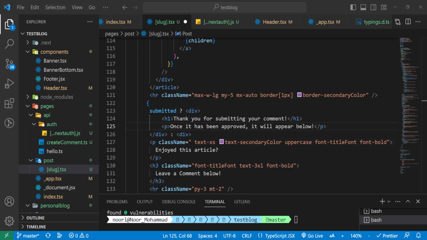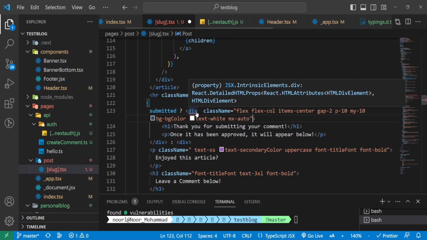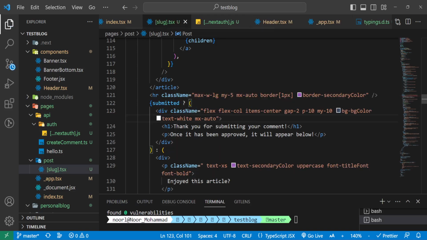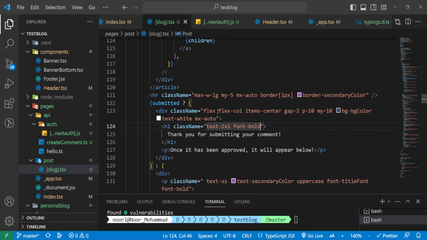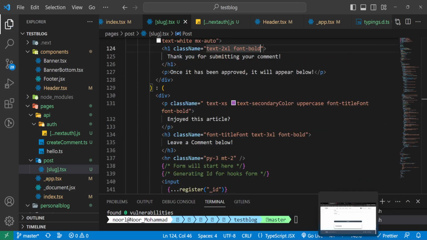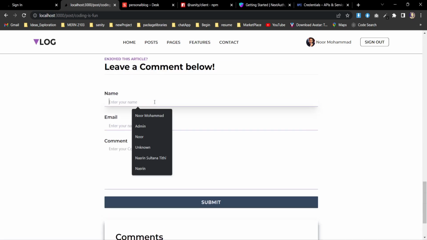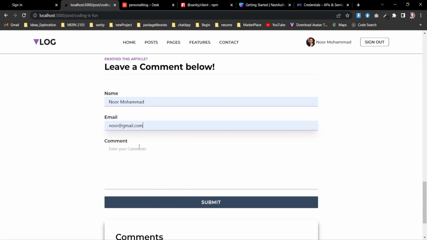So for that div also, I'm gonna introduce some class names. I'm gonna make it a flex to look much better and come in the middle. And for the h1 tag, I'm gonna grab some class names: text in 2XL, and font bold. So now if everything is fine, we can have a submitting option. So let's go over here. Let's create a comment, and that comment will be okay. Okay.